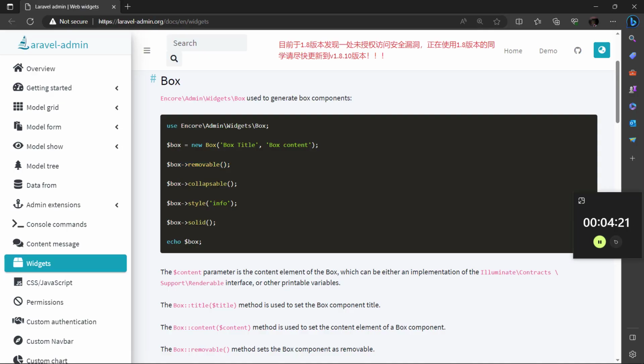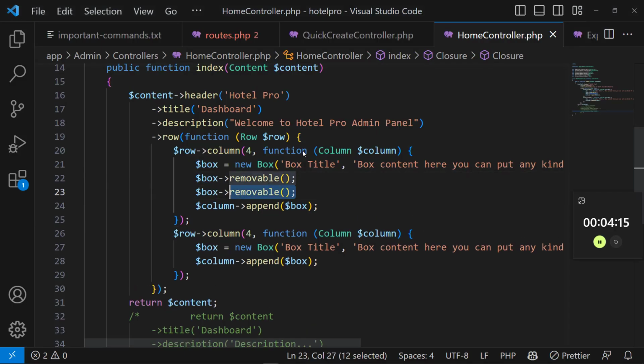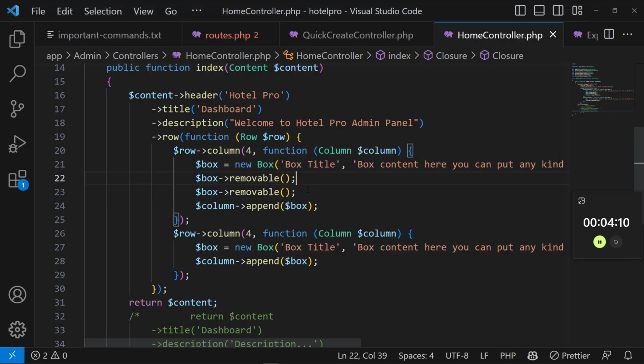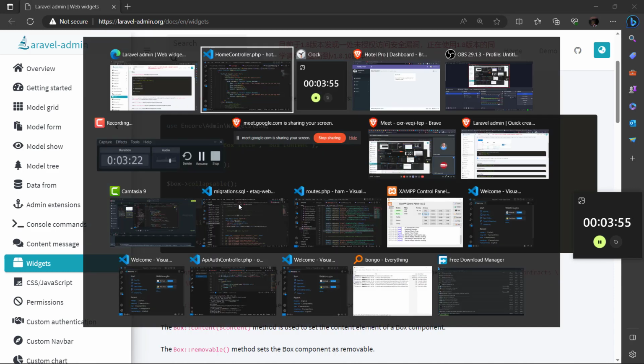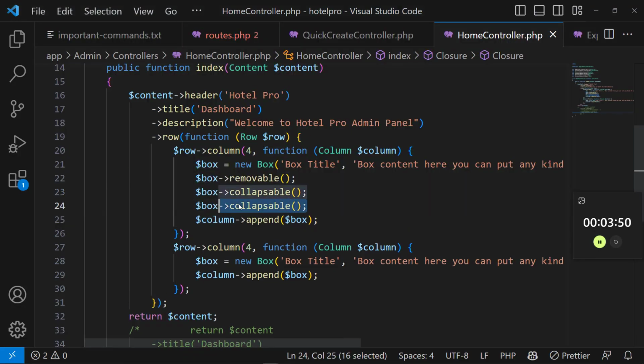Okay, so another thing, you can make it collapsible. Collapsible means someone can minimize it. Collapsible, like that. You can add the style. So this style can be Bootstrap styles, Bootstrap CSS style. So for example, you can say it's info, that is kind of blue.